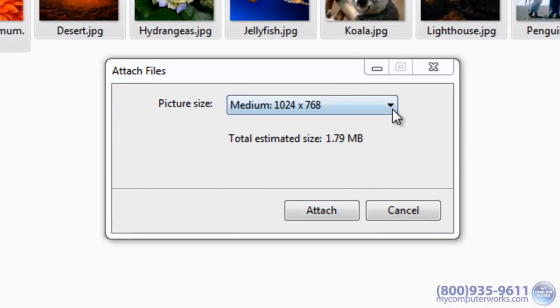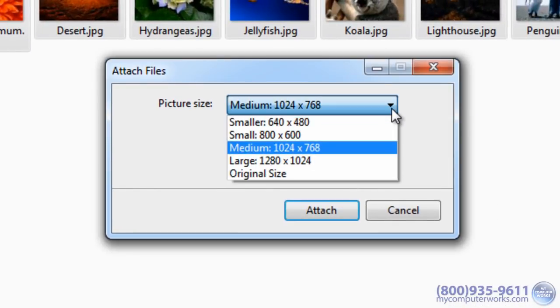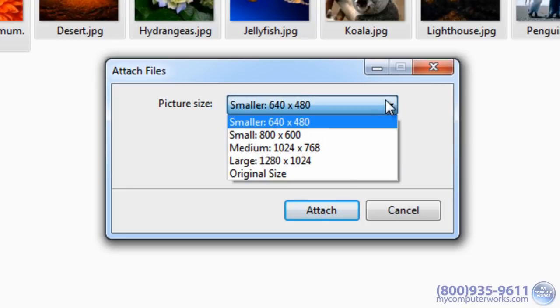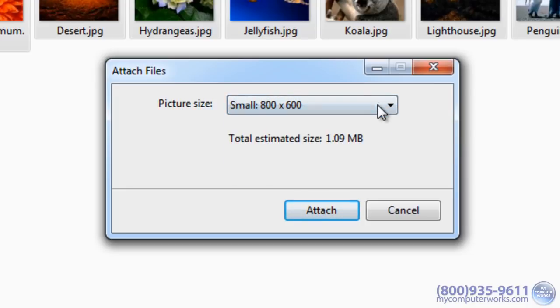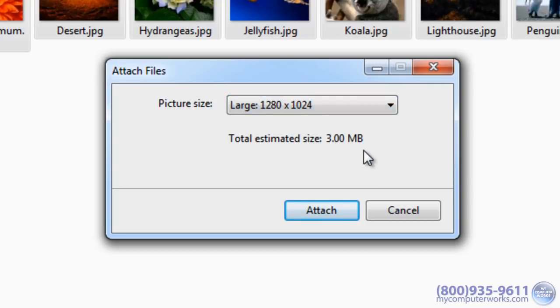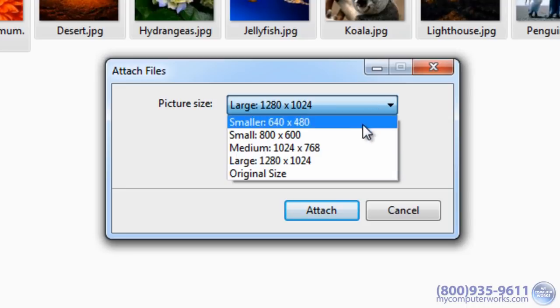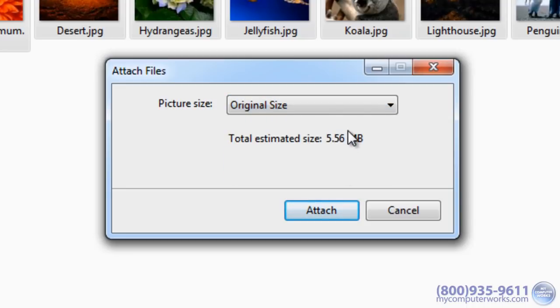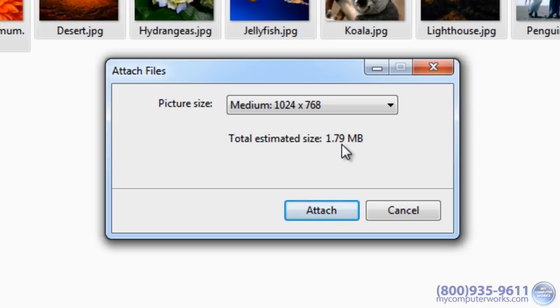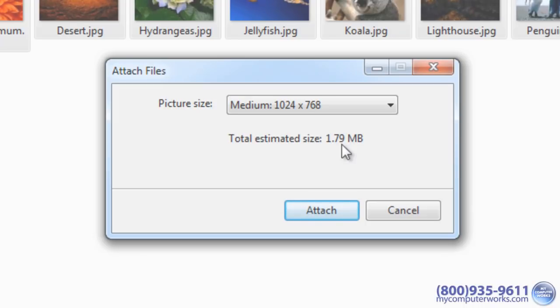It defaults to the medium setting, which is still a fairly decent picture size, but keeps the file size fairly low, which is a good thing. You also have other options to make the actual size smaller along with the file size. You can see the estimated file size just below the drop-down box.